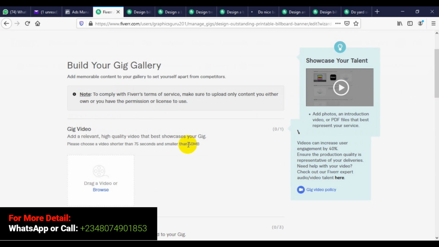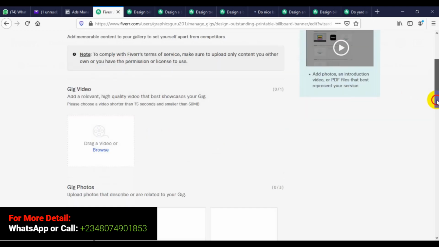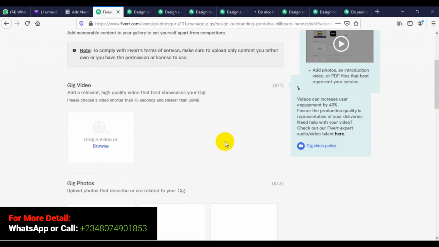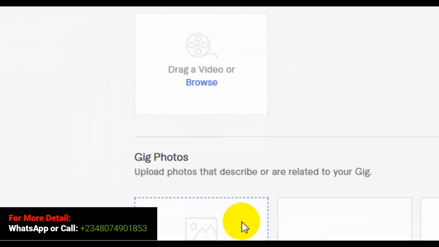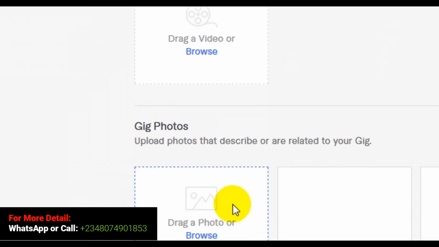Now, the two things you can do for gig thumbnail: you can upload video gig thumbnail and you can upload picture gig thumbnail. So the maximum video size should be 50 MB and 75 seconds, not a video that you talk about 10 to 20 minutes. They don't need that. The maximum video gig you can add is 75 seconds and the size must not be more than 50 MB.